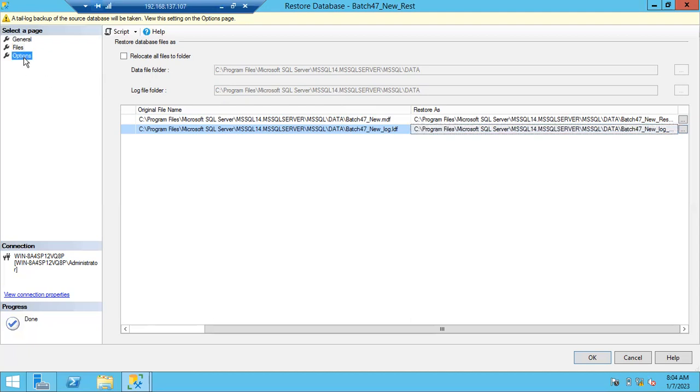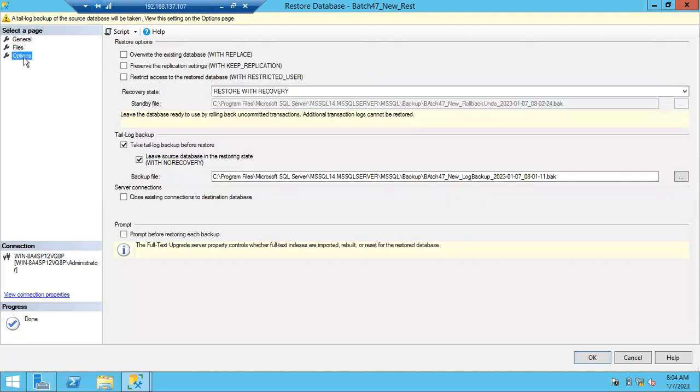Okay, final page, the options page. Generally while restoring, it will give you the option to take a tail log backup and so on. We don't need it. You can uncheck this one. As I told you, if you want to restore with overwrite, you can select this option. Overwrite also you can do. If the customer is saying you can overwrite the database, you have to ask.